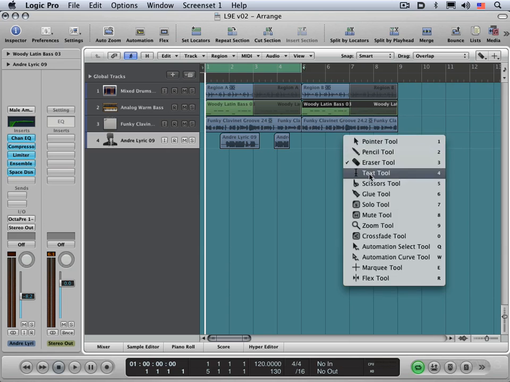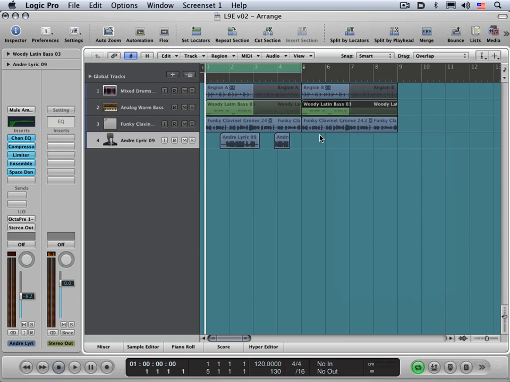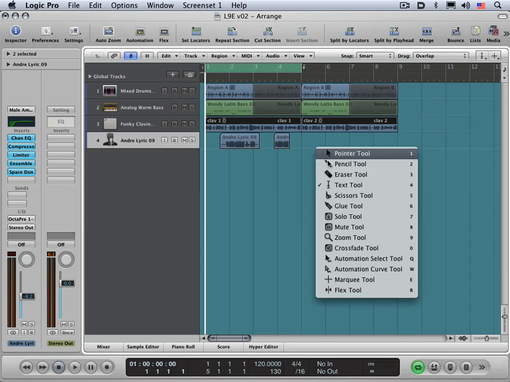Next tool is the text tool. You can rename regions directly in the Arrange window here by clicking there, clav, like that. And you can rename like that, and you can rename multiple regions by selecting multiple ones like that. Clav 1, and that calls that clav 2. They're numbered sequentially when you end the name off with a number. Text tool. Next one is the scissor tool.